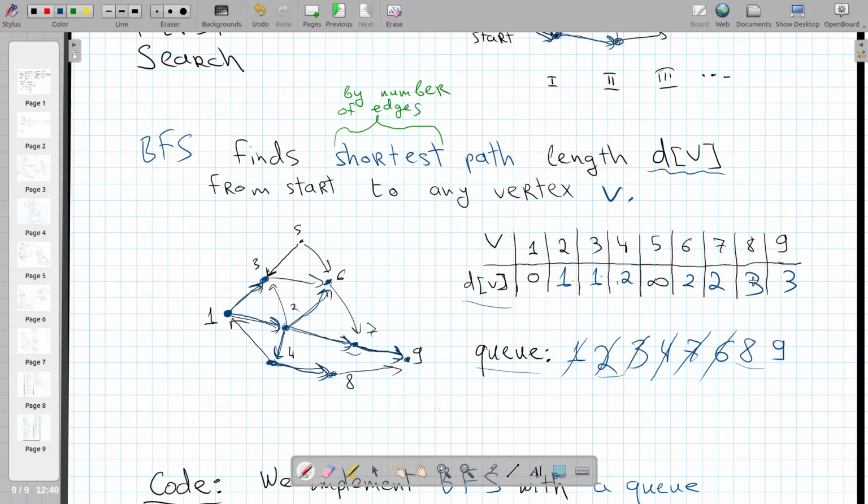Vertex 8 has value 3, and 3 plus 1 is 4, which is larger than 3. So there is no way we can update vertex 9. So we go to vertex 9, and nothing can be updated again. So we've finished the algorithm. As soon as the queue is empty, we're done. Note that we visited all the vertices except vertex 5.